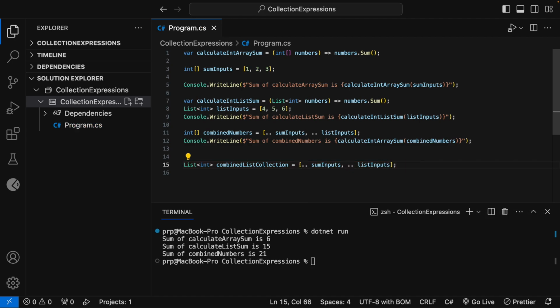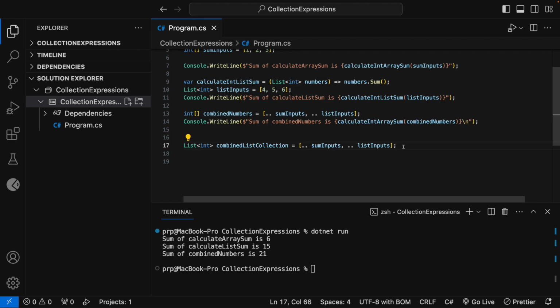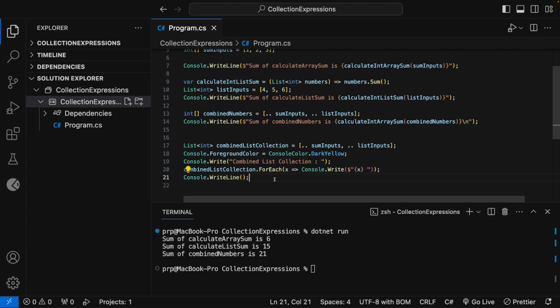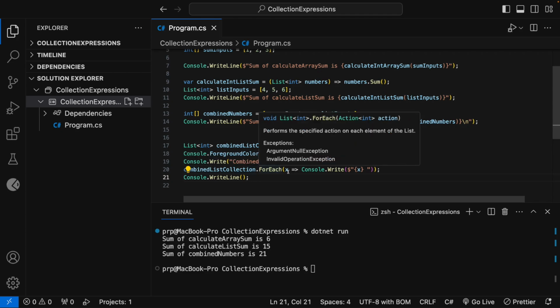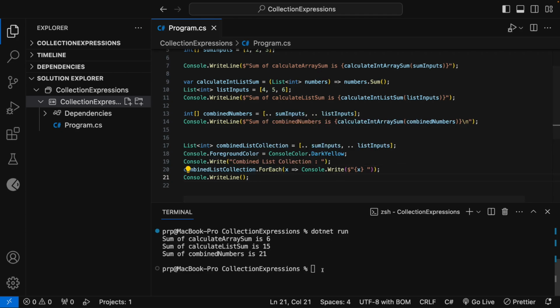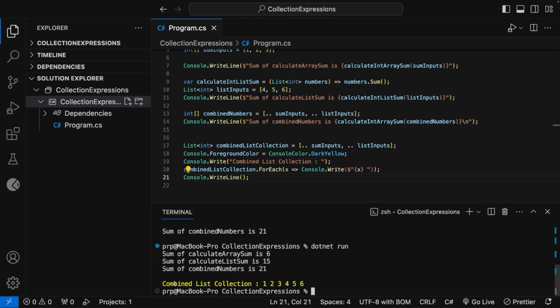Okay, that's it. To prove that the combined list collection is a combination of sum inputs and list inputs, this time I'm going to print all the values inside this combined list collection in the terminal window. So let me paste the code here. And here you can see that I have used the combined list collection.ForEach, and each value is printed in the console. So let me run this application, dotnet run. And here you can see that the combined list collection is 1, 2, 3, 4, 5, 6.